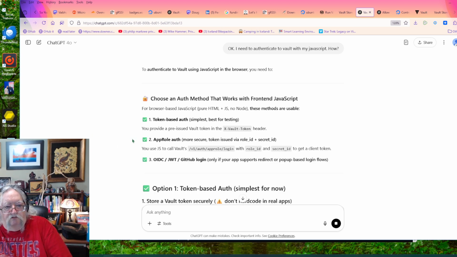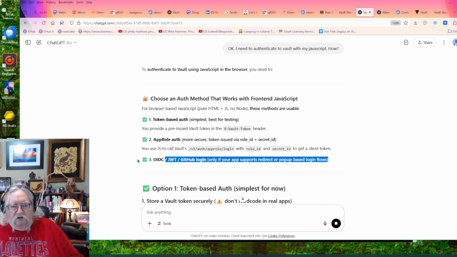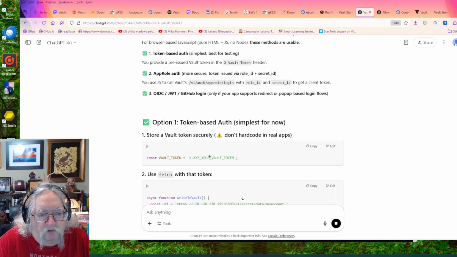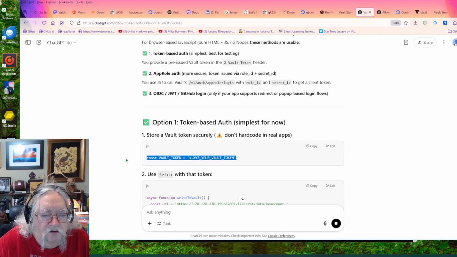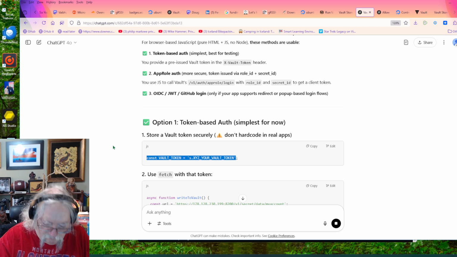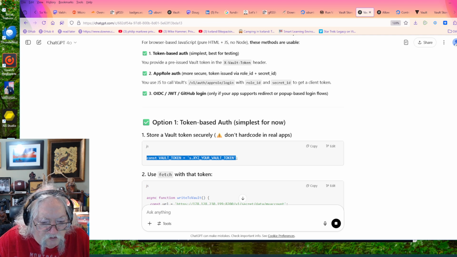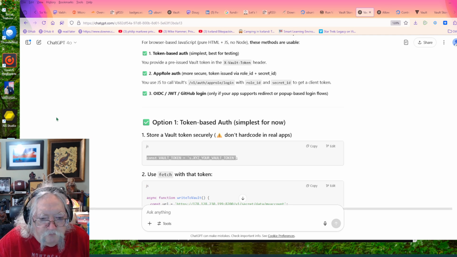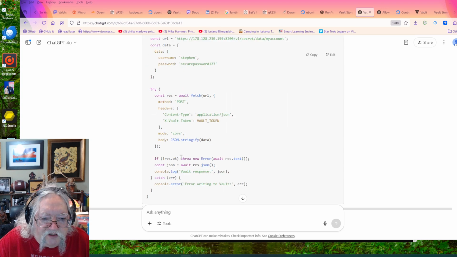Simplest, best for testing. Okay, that's what we'll do. We need to learn this for later for a whole bunch of stuff anyways. So, but we'll just do the token. Okay, store the Vault token securely. I thought I did that already. I did. X-Vault-Token equals token. Well, yeah, I did. Use fetch with the token.